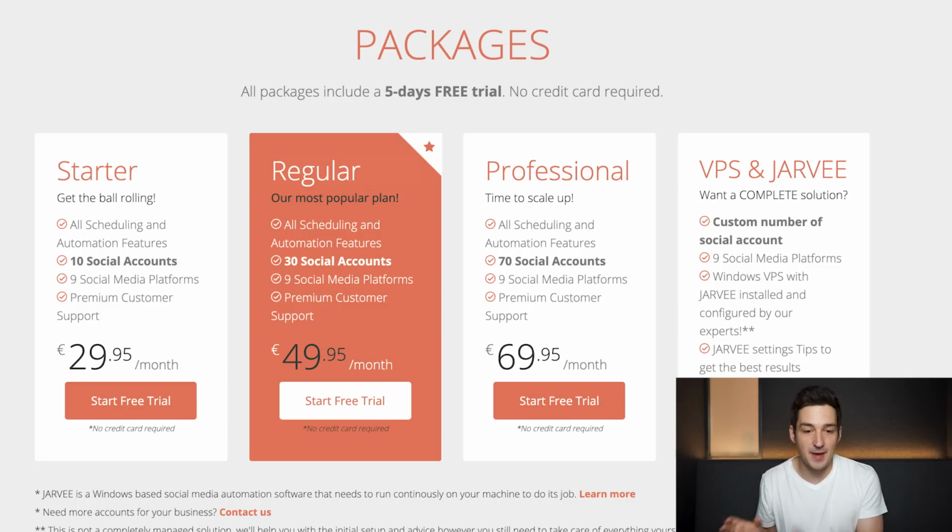Now let's talk about the pricing. When it comes to Jarvee, they basically offer 4 different packages, and the last package is one where they don't show you the price. It's a custom solution where they provide you with the VPS, the virtual private server, as I mentioned earlier, and they set up Jarvee for you on that server, so you just have to log in.